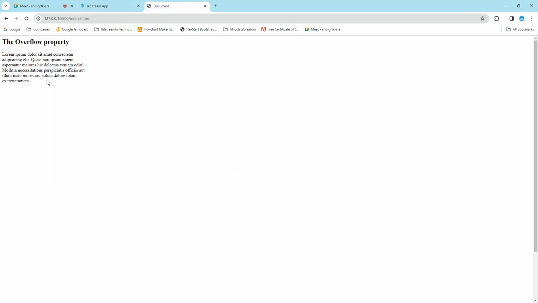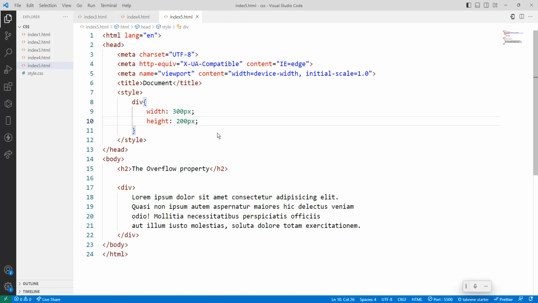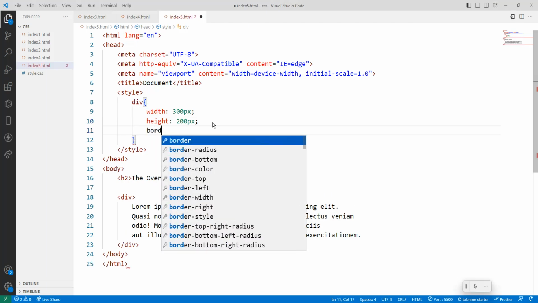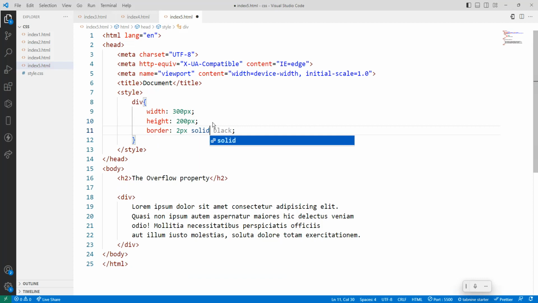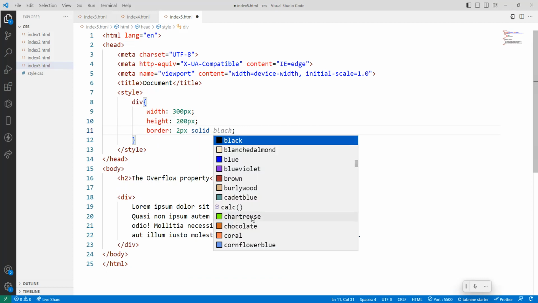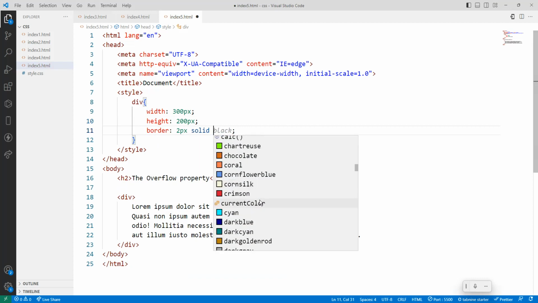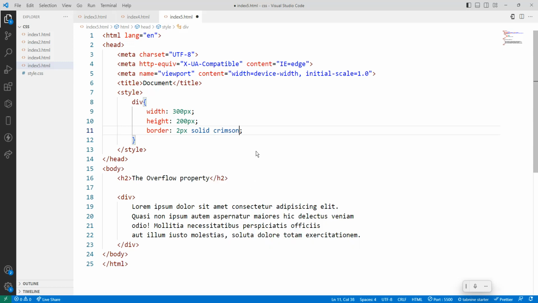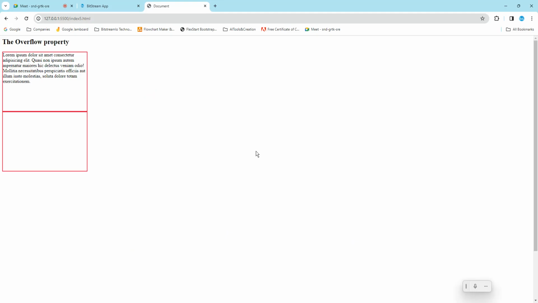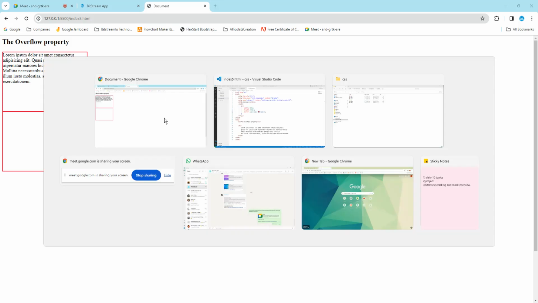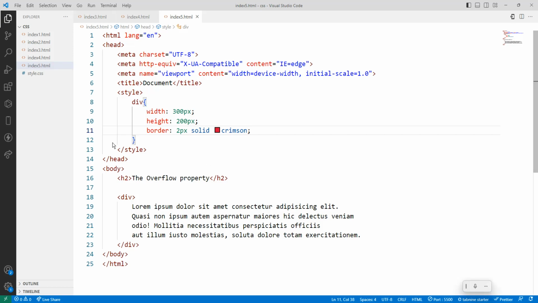Okay. Then I want to add some border, to differentiate what is the actual size. So for that, we are going with the border 2 pixel solid. Which color? Something crimson. Save it. We'll go here. Okay, yeah. Okay, let it be. So I will make a little bit 300.